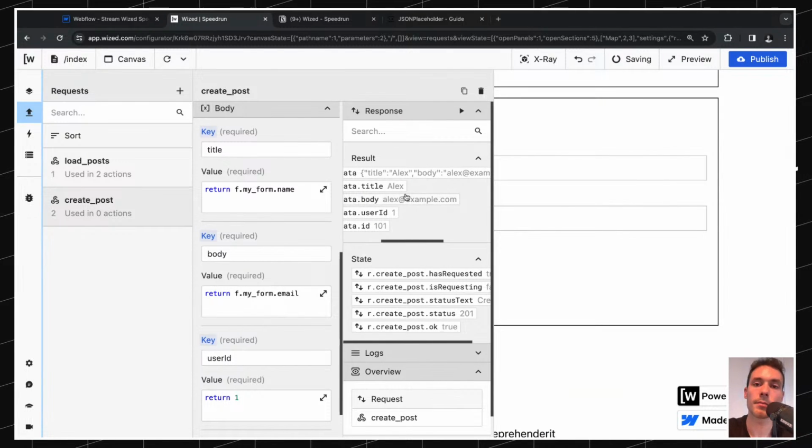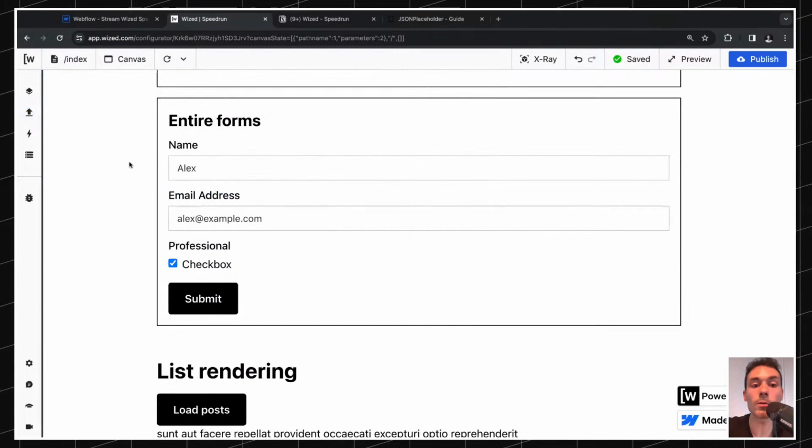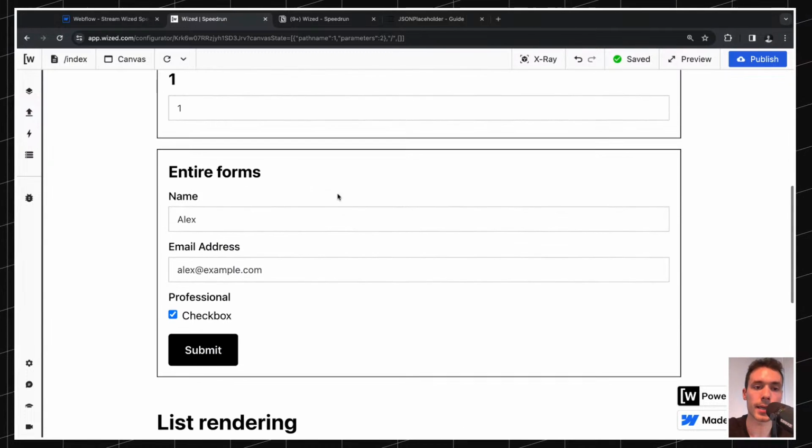Nice. So one cool thing that you could do, for example, is say, hey, whenever I submit this form, I want you to create the post. Like this is a very common pattern, right? In a web app, you have a form, the user fills the form, and when he submits that form, you do something with it.